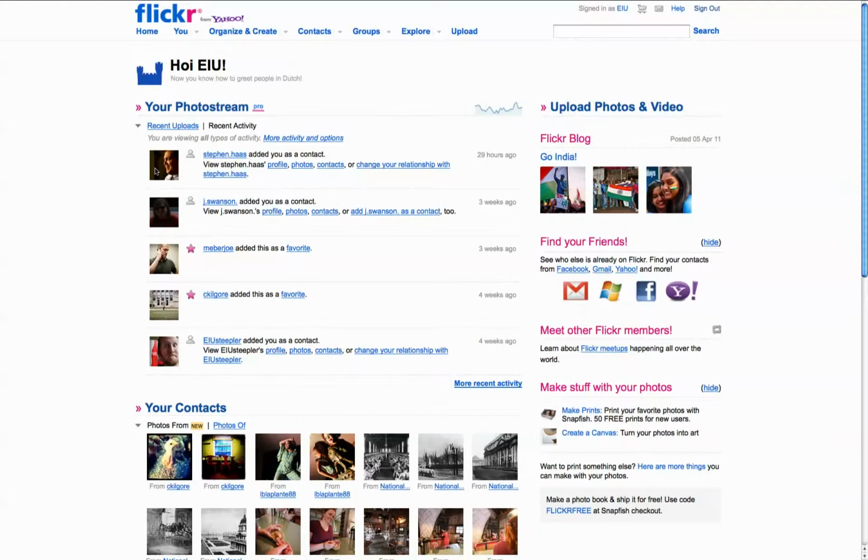To create a slideshow, we must start off with a set, and if you need to upload photos, use this uploader here. For this example, we already have photos uploaded to our photo stream, and we're going to organize those photos to create a set using the Organize and Create link at the top.